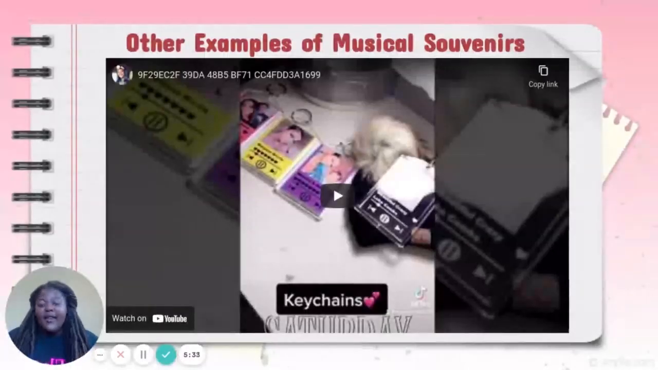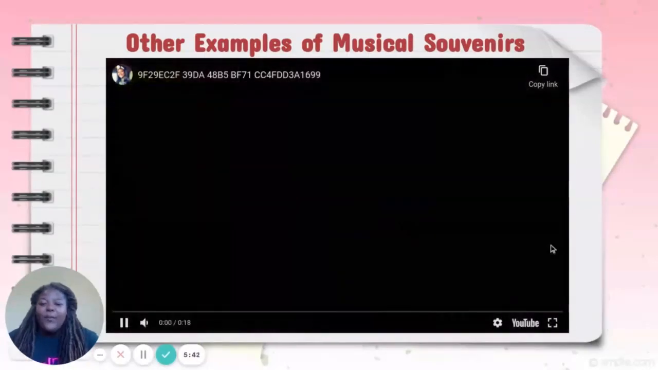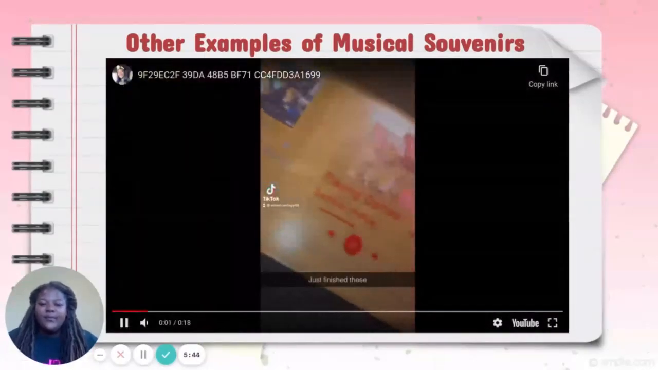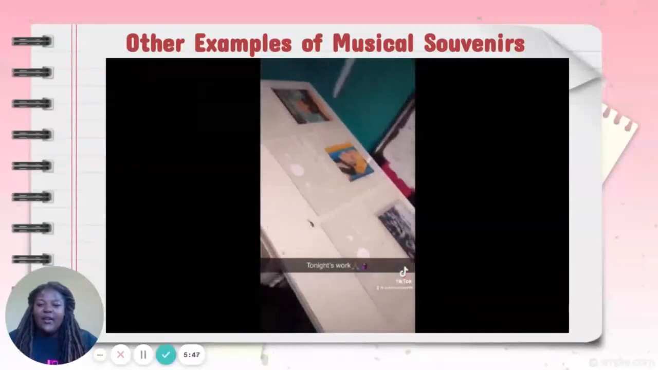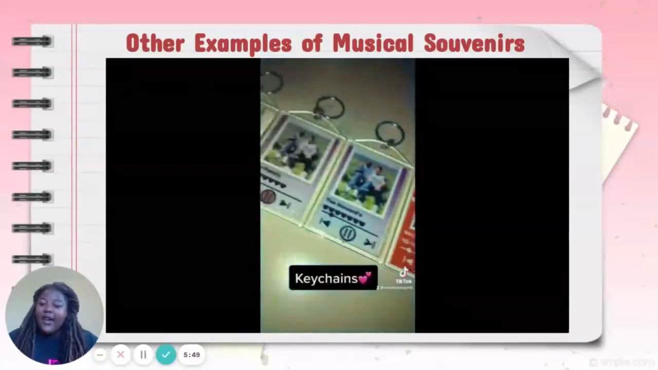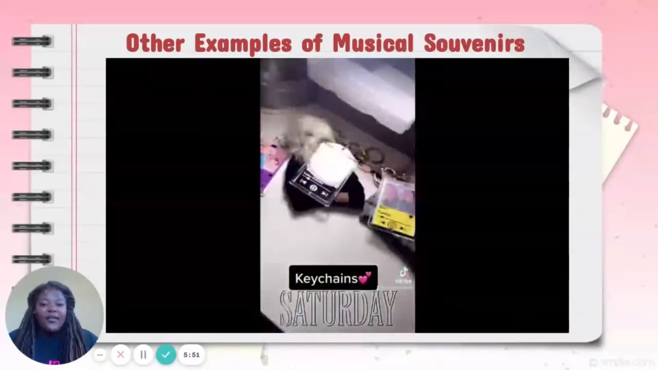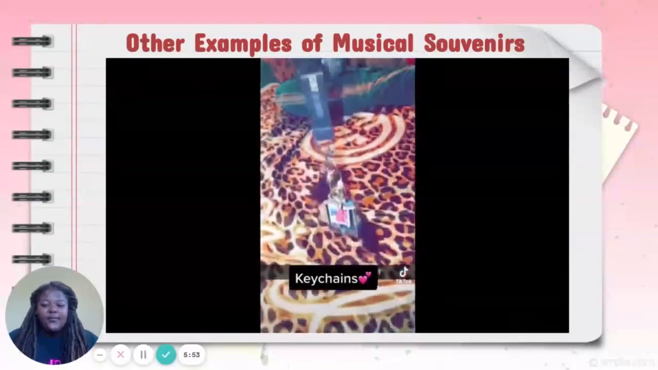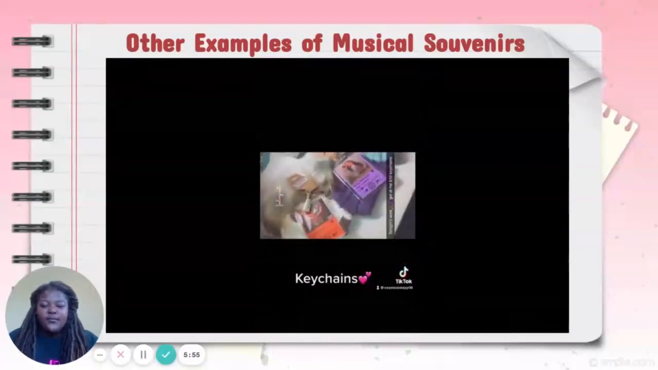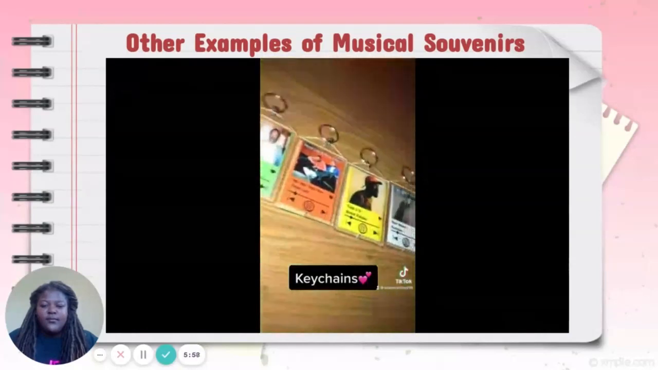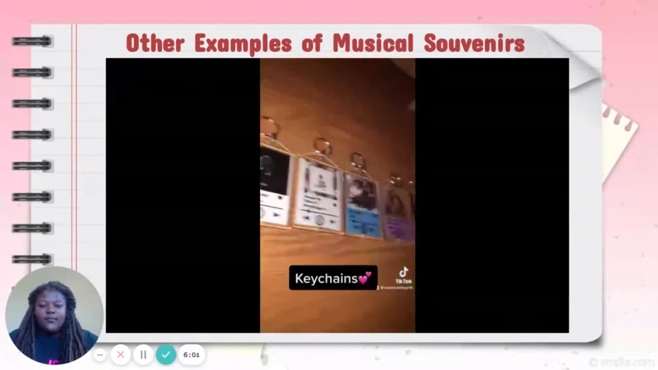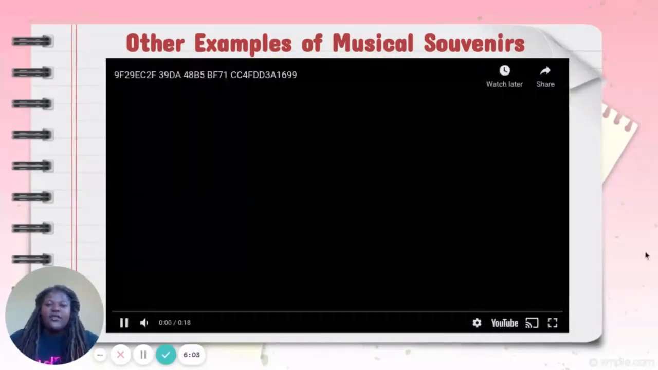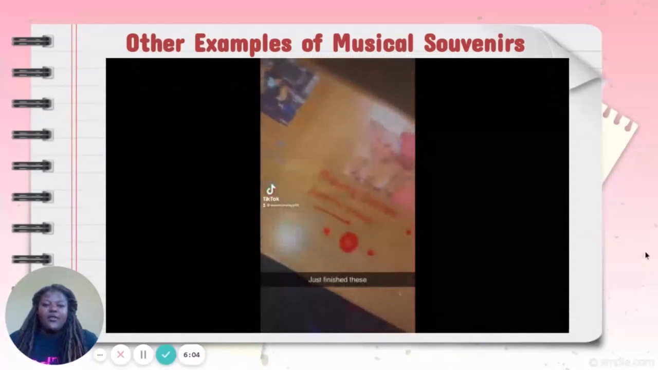And I actually make these as a kind of business. So other examples of musical souvenirs that I've done are shown in this video. As you can see, I've also made keychains where you could do the same thing. And those are examples of other musical souvenirs.